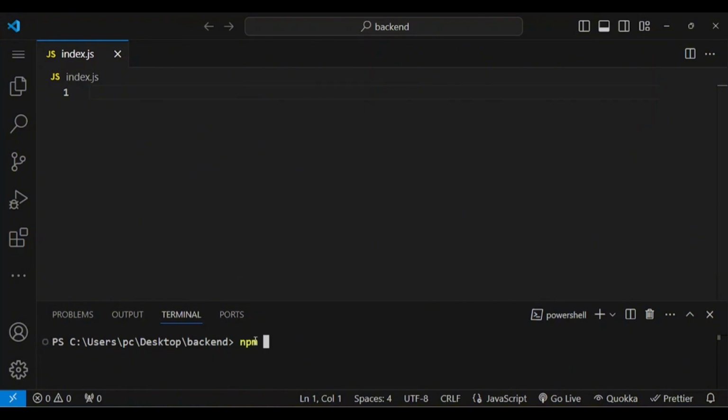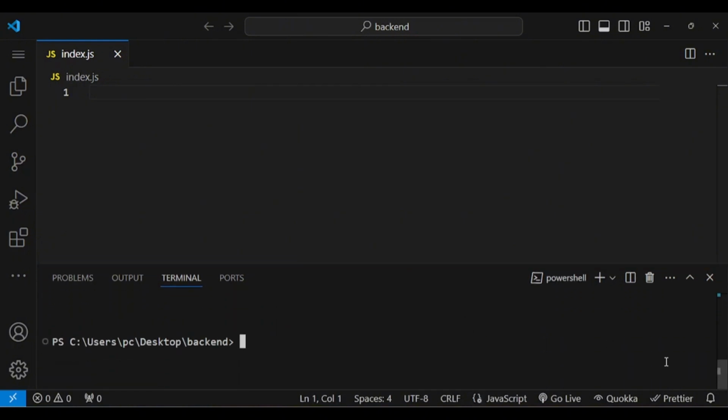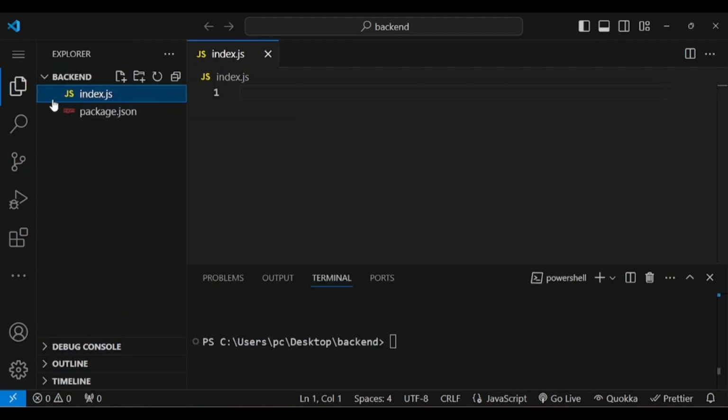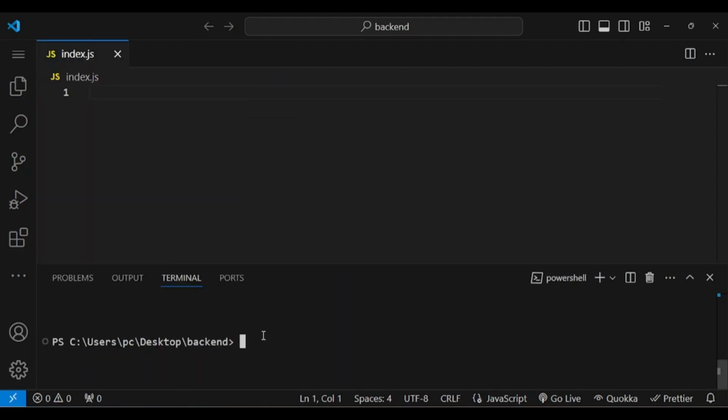I want to do npm init -y, because I want it to create a package.json file, and I don't want to be answering a bunch of questions. That's why I give it a yes flag. And then you can see we have the package.json file created already by just running npm init -y.